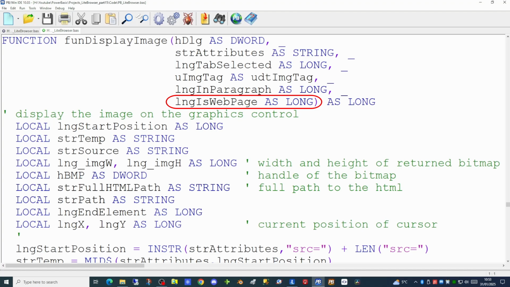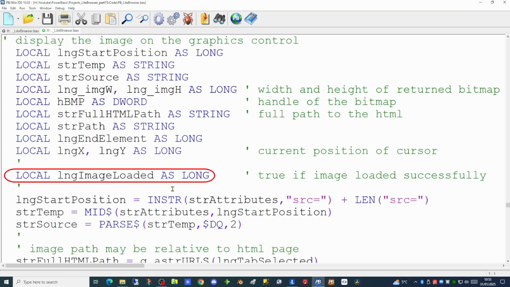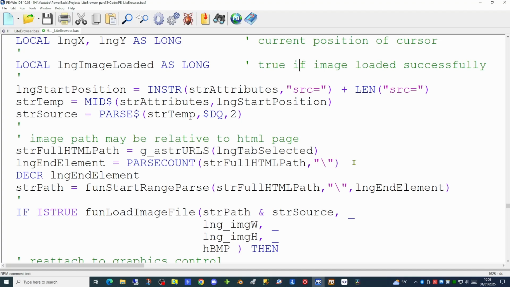So I'm going to add a new local variable to allow us to keep track of whether the image has been loaded successfully or not. And this will be another boolean, either true if it's loaded successfully or false if it is not. So we need to make some more changes to this section of code. Currently it's calling the load image file function, which is dedicated to loading an image file from the local machine.